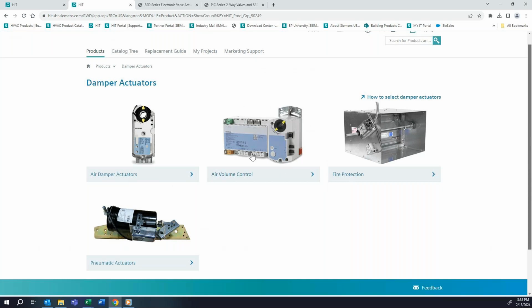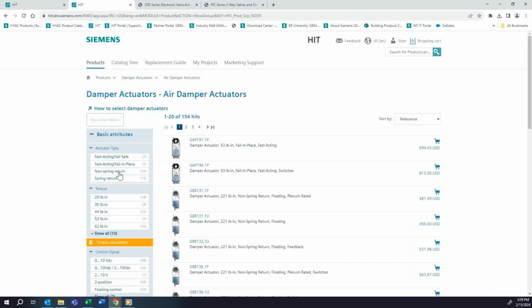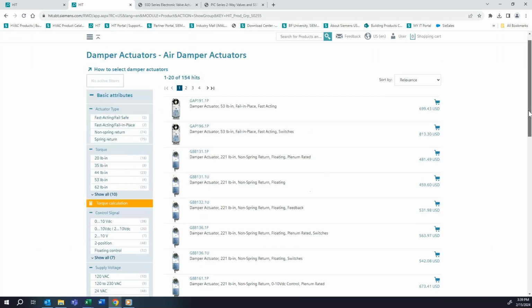Air volume controller, these are like VAV actuator controllers, variable air volume boxes, damper actuators, and our pneumatic line. So let's go into our electronic damper actuator. Here, I have a lot of damper actuators.